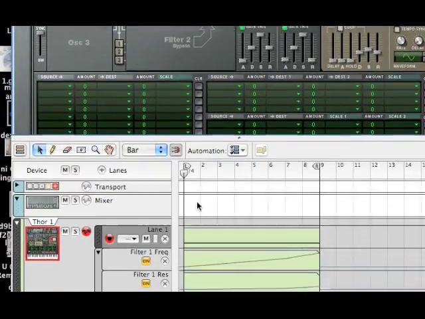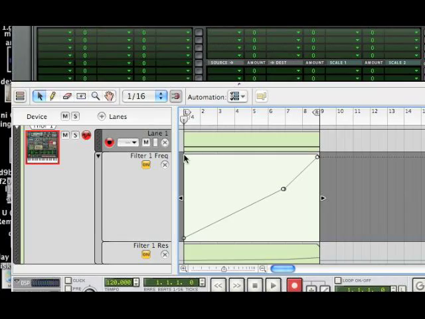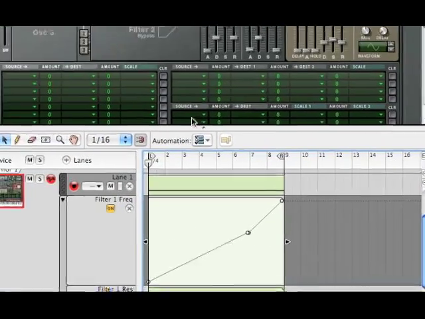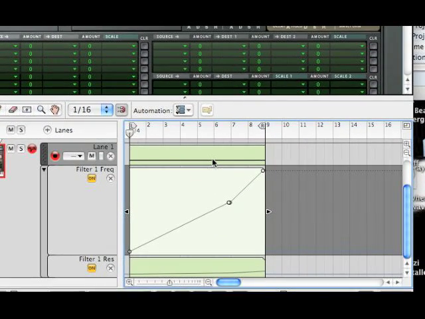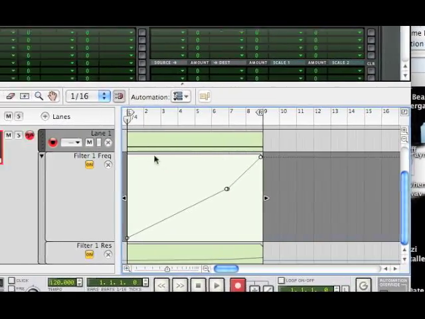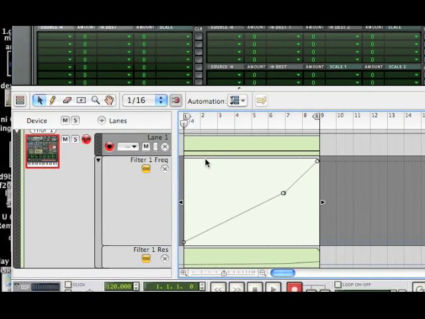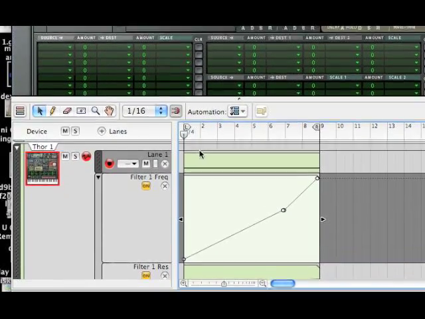So as I said, if you're going to make a sweep down, just start that frequency at the top and bring it down to the 0, and the resonance as high as you want it, and bring it all the way down to the exact opposite. If you just want a straight noise of wind, then have the frequency all the way at the top the entire time. And those are some effects you can do.